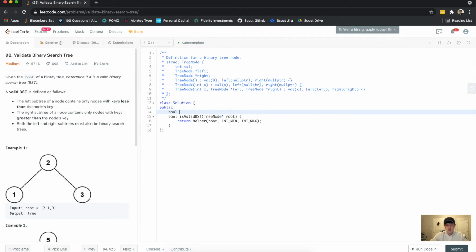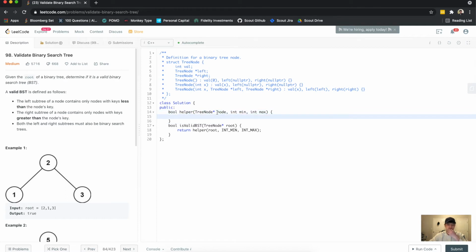Our helper function needs to return a Boolean value. It has to receive a node, an integer min, and an integer max. And we're going to need 2 cases. We're going to need a base case and a recursive case.